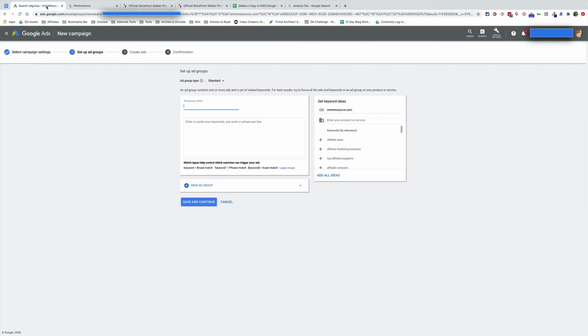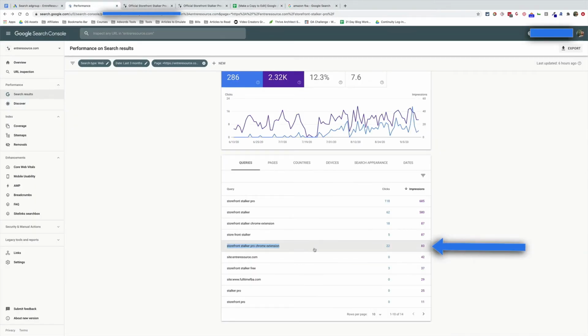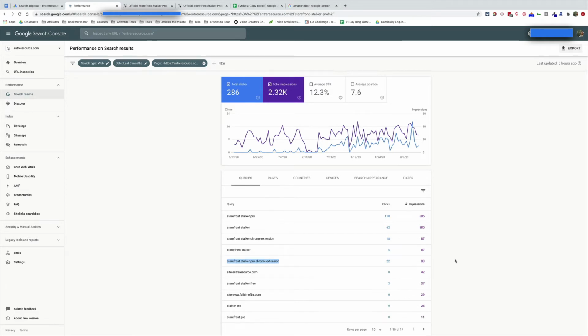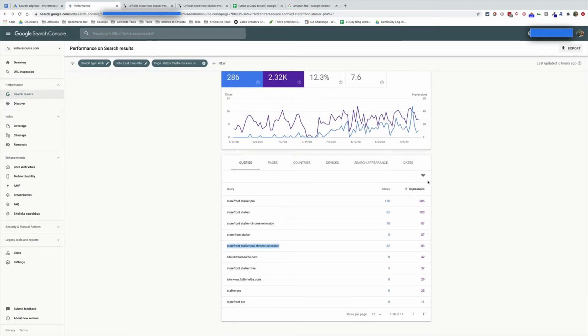Let's see how many impressions that got. You see right here, it got 83 impressions over 3 months. So it's not a lot, but it's worth looking at. Okay. So I'm able to filter this by impressions. I can also filter it by what's getting the most clicks. So these are going to be the things that are going to be making the most money.